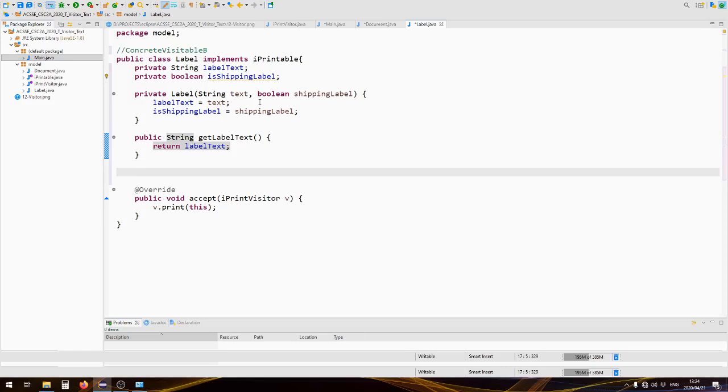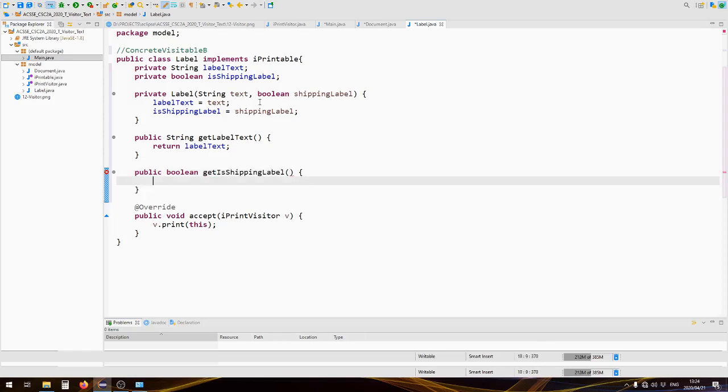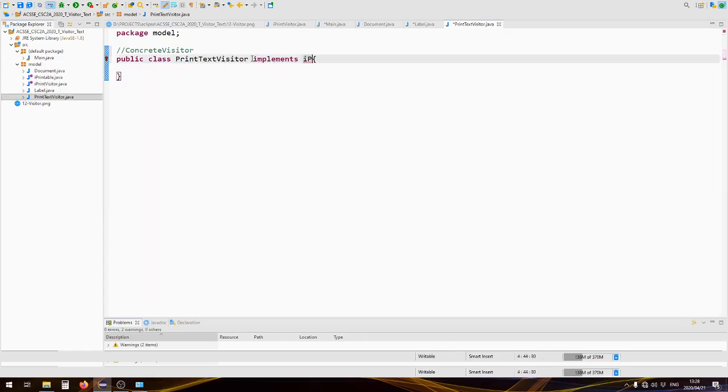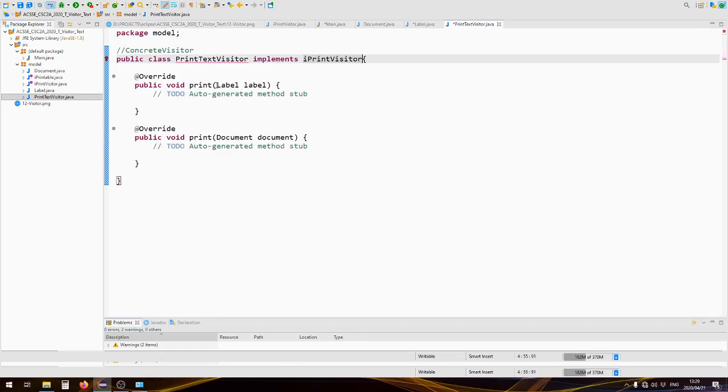We're going to create another accessor here for a public boolean get is shipping label, and this will then be responsible for returning the is shipping label. The IPrintVisitor interface will automatically pop up with the ability for you to remedy the problem that this particular concrete class doesn't implement the required methods, and implement them.